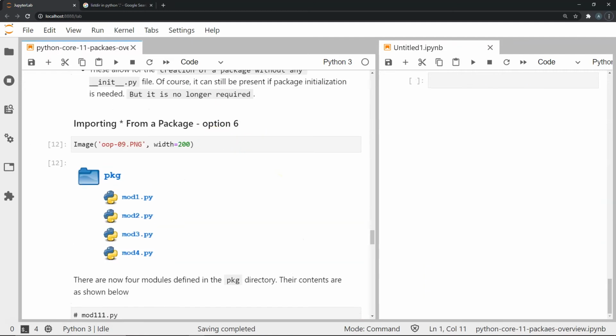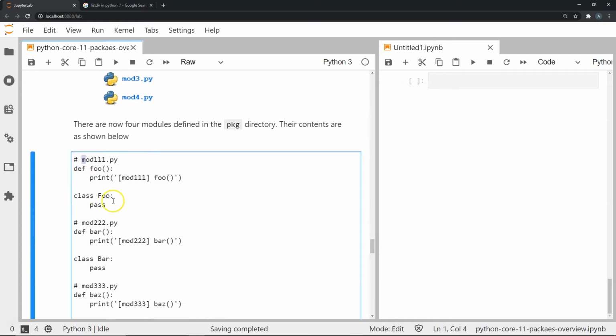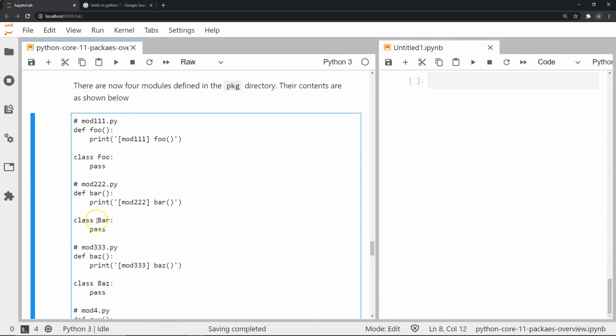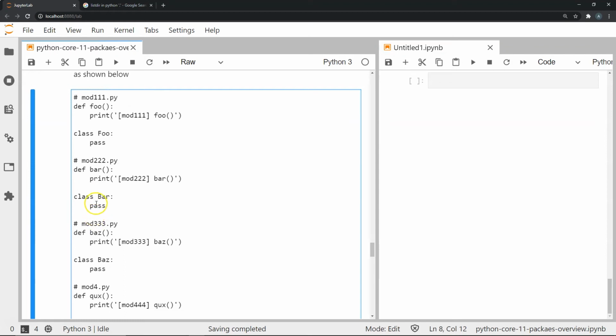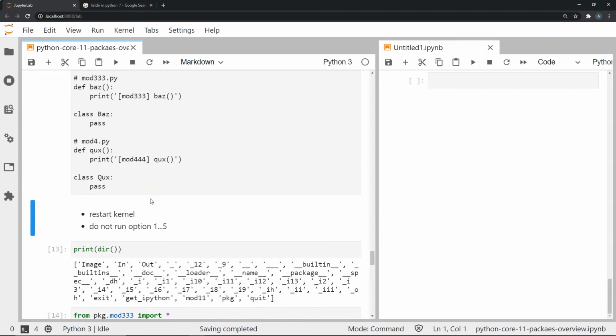Now I'm going to show you another type of importing from a package using the star operator. So I have this package pkg once again. Now I'm going to store four different modules within this package: mod111.py, mod222.py, and I've already done this, so you don't need to bother about seeing me doing it right now because I've already created these files. Within mod111.py, I've written this statement and I've stored it in the Python script. Similarly, I've created another Python script called mod222.py, and I have basically written this in the code. And I've similarly done this for mod333.py, and I've done another for mod4.py. Once I have done this, I've stored these Python scripts into my pkg package.